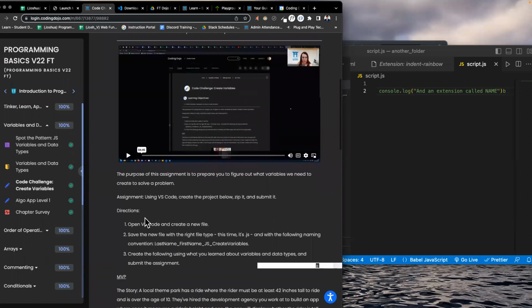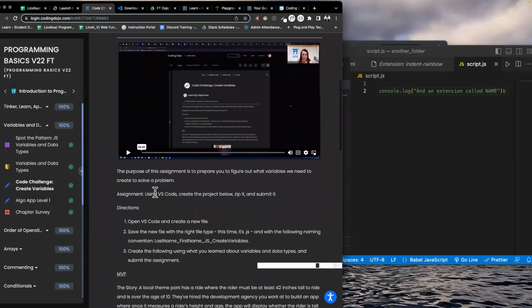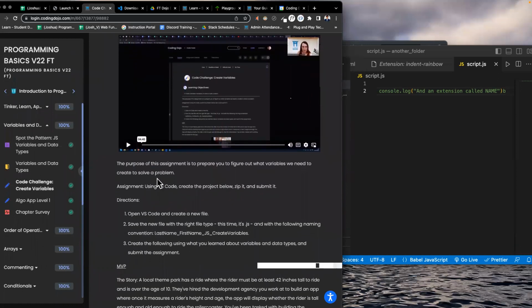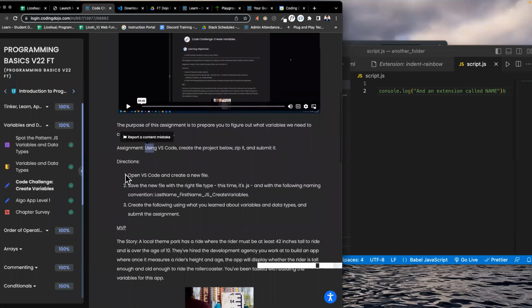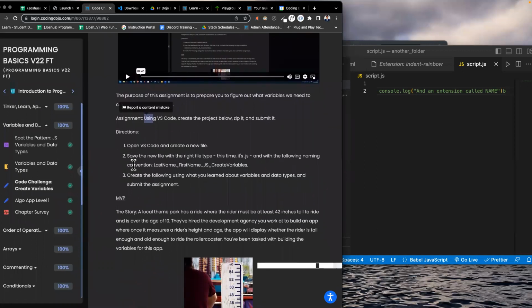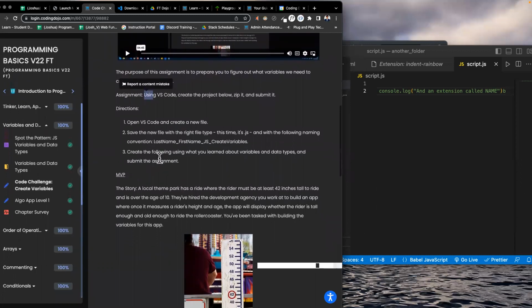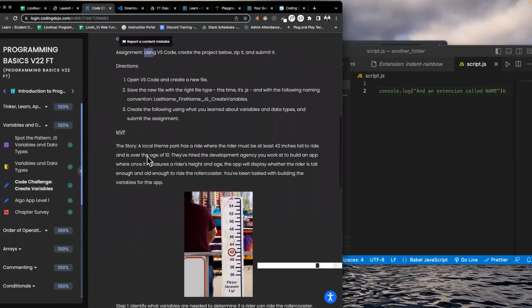So here we have a coding challenge. The purpose of this assignment is to prepare you to figure out what variables we need to create to solve a problem. Using VS Code, create a project, zip it, and submit it. Okay. So we have VS Code. We're going to write our code in here. We have this naming convention that we want you to use. And then here's the story.